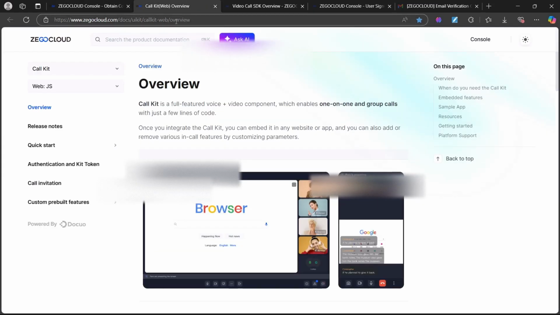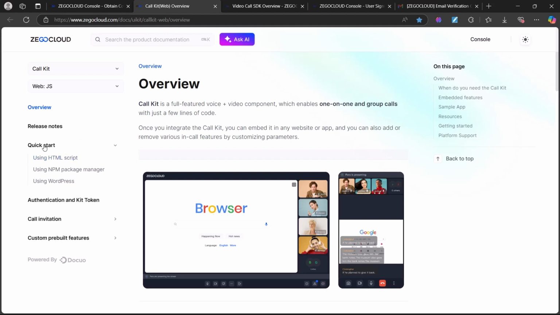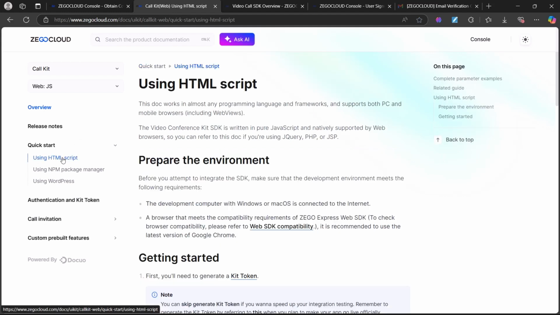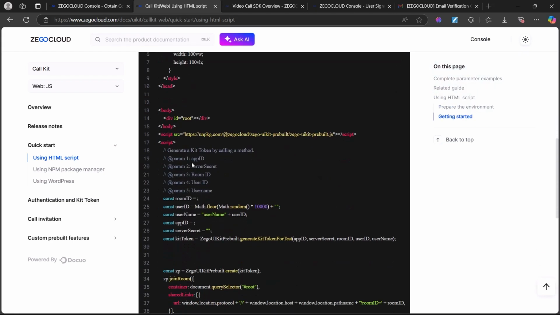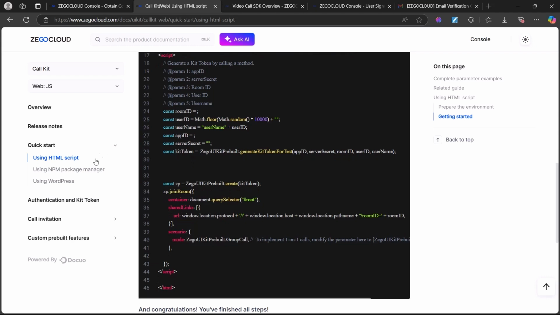So first of all, I have to go to the ZEGOCLOUD.com docs. Here we will find the docs on how we can build our video calling application. On Quick Start, we will see the HTML option, and you can see how we can integrate your video calling application using HTML.